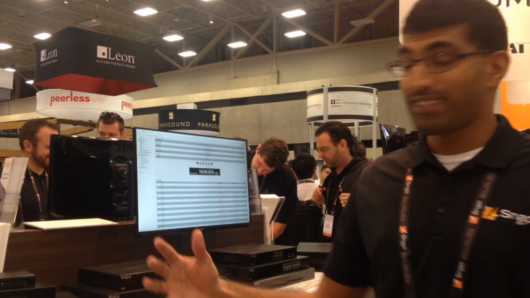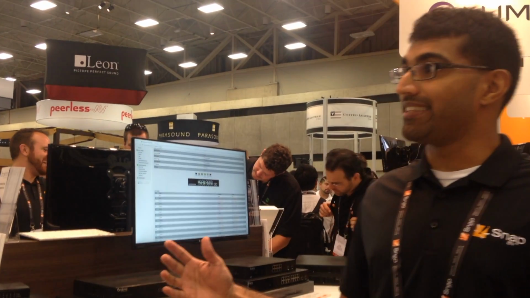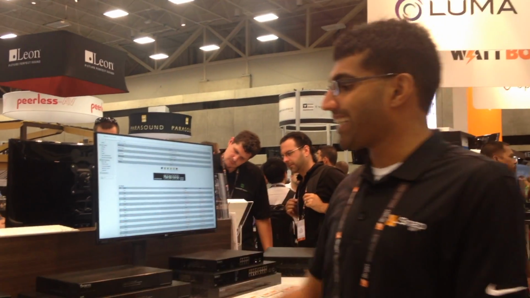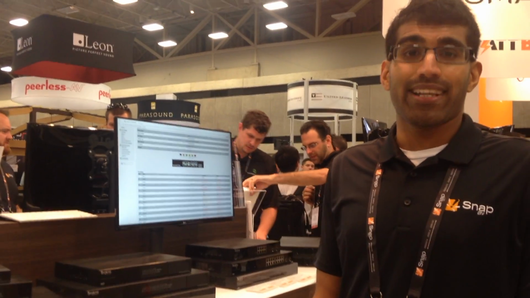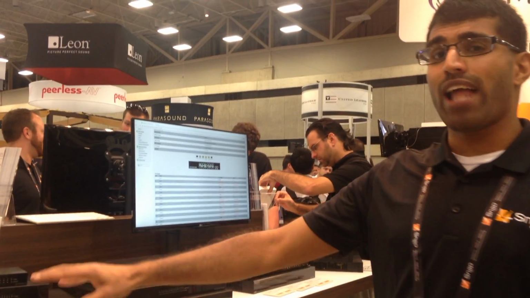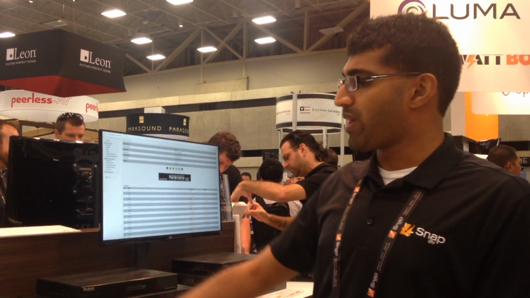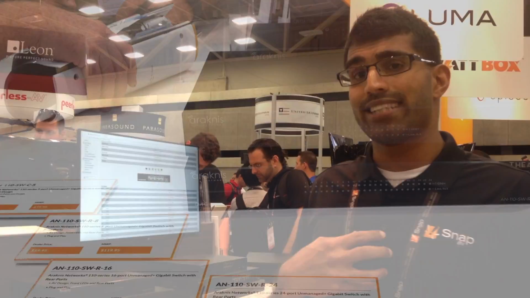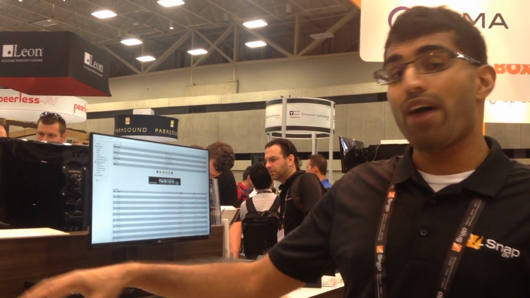Good afternoon from CEDIA, day one. We're at the SnapAV booth here, specifically at the Araknis table for networking. So what's new in networking at SnapAV with Araknis Networks? This year we have a full line of switches. We have everything from the 110 series unmanaged. Actually, we call them unmanaged plus because they are unmanaged at heart, but do have a connection to the cloud as well.